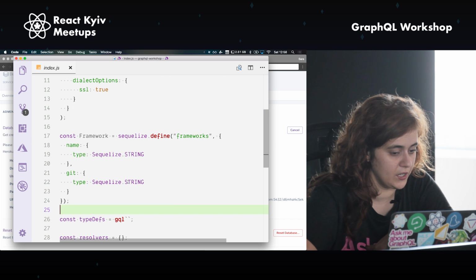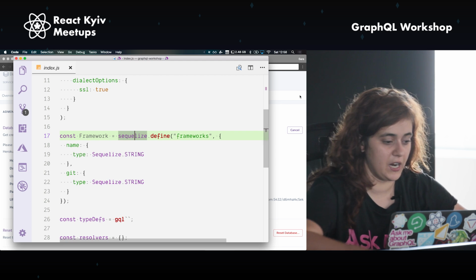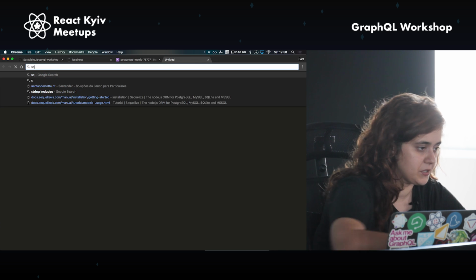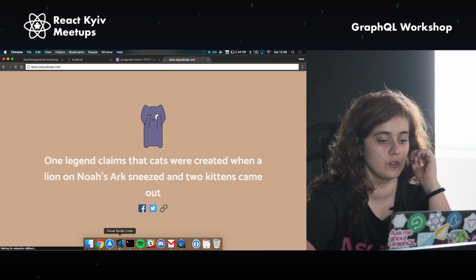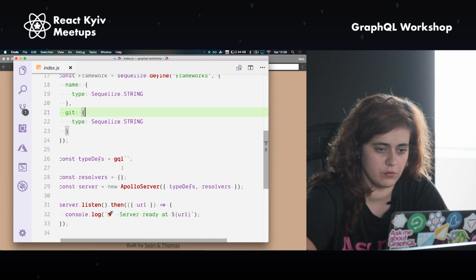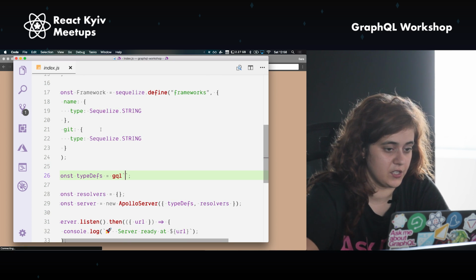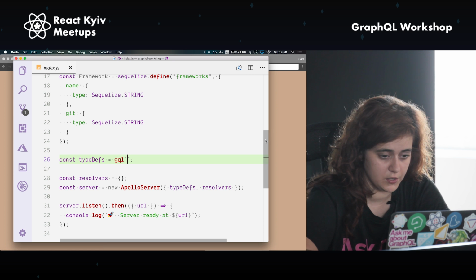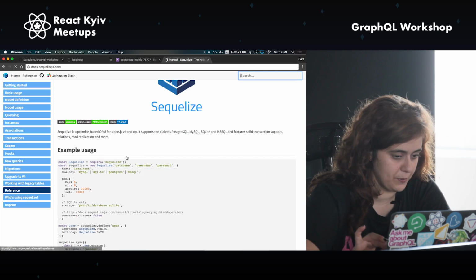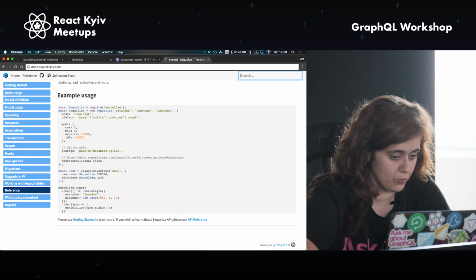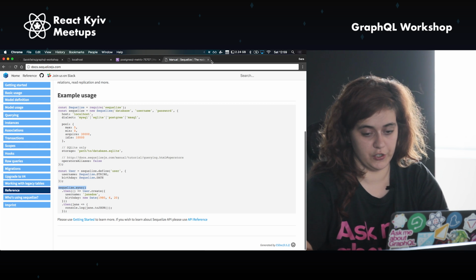Another good thing is that Sequelize actually has types as well. So you can define the types, and you have a type Sequelize string. You have several types. You can look it up in the Sequelize docs, which is sequelizejs.com. This will take you straight to the docs. And here we're gonna create the type definitions for this, which is a framework, and we're gonna create the resolvers for this. What we're gonna do is actually get all the things.